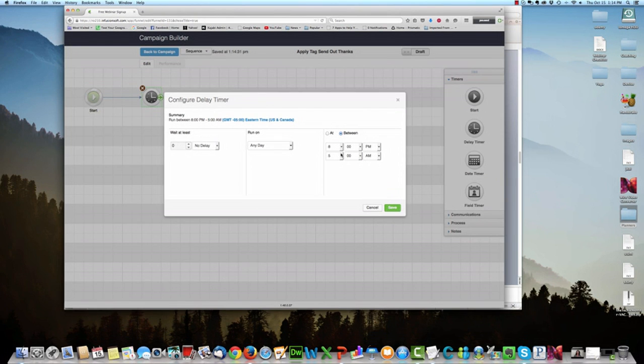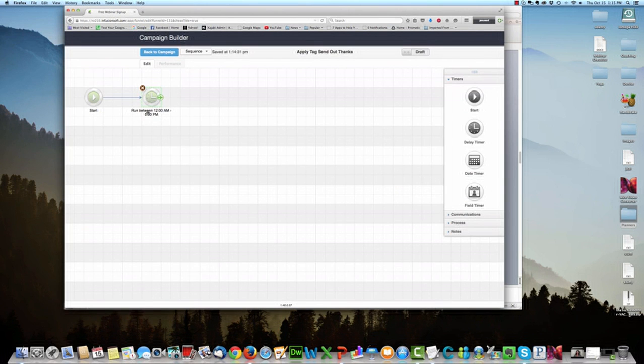I can tell it what time, right? And then I can save it. Okay, and it shows me when it's going to run. Okay, now we'll put on another one here in just a minute, but you can also see that I have communications. Okay, so what's it going to do?